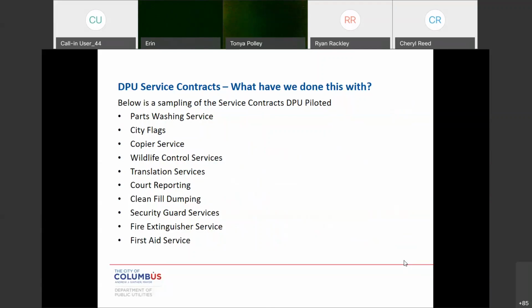All right, so what have they tried this with so far? Parts washing service, which I still don't think I totally understand, but that's actually going to be our use case today. They've done this with city flags, a huge one which was a ton of work, copier service, wildlife control service, court reporting, clean field dumping, security guard, fire extinguisher, and first aid. I read all of those because you can see there's a wide variety of different service areas that they've worked with.